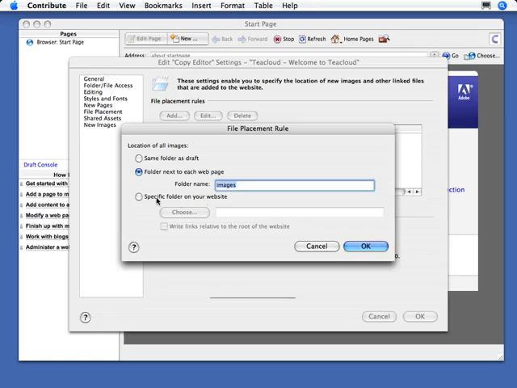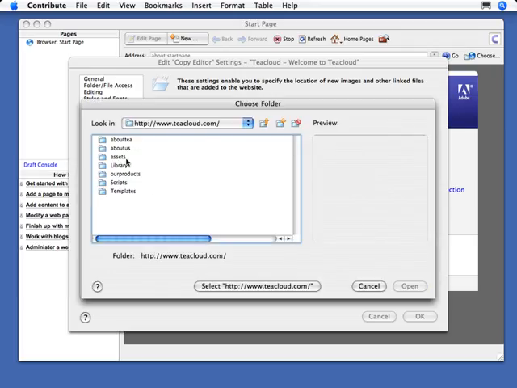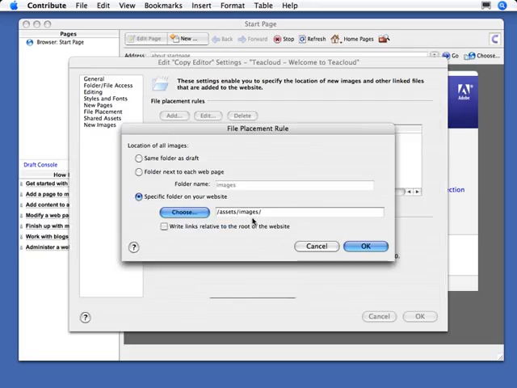If anybody's going to add new images, I most likely already have a folder for images, so I'm going to choose to specify someplace on the tCloud site to upload images. And in this case, I have a folder called Assets, and in there is where the folder called Images is. So I'm going to select that. That way, anytime anybody adds a new image to the website, they'll be placed in the folder that I've already created for images, instead of having Contribute generate a new folder from scratch.